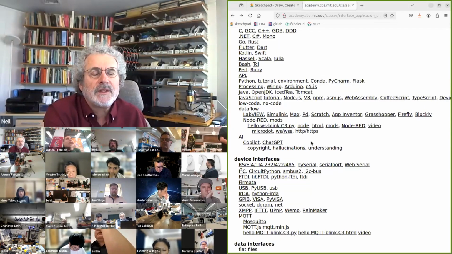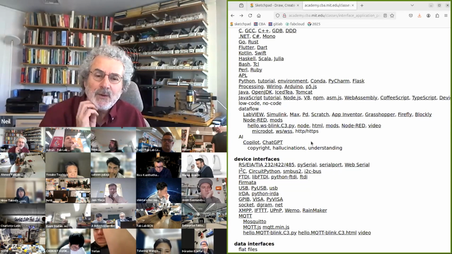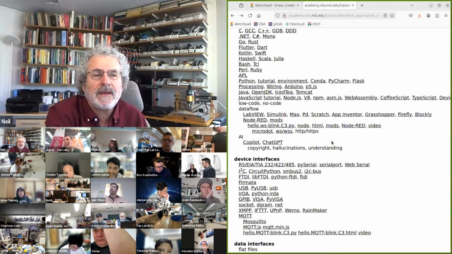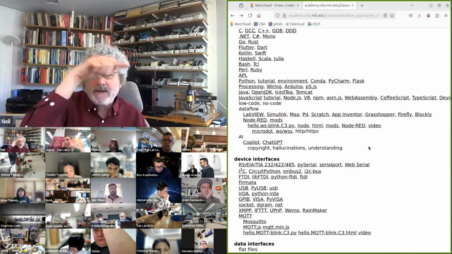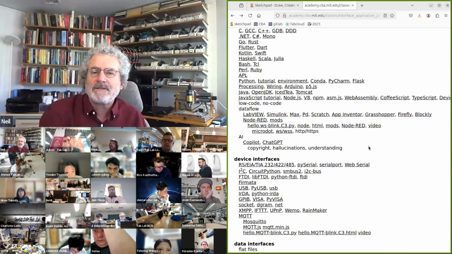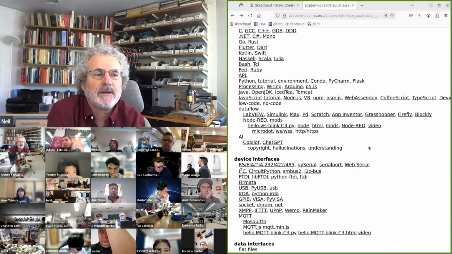So all of that was using WebSockets and doing it 3 different ways: as a web page, as a Mods program, as a Node-RED program, and then making a data flow graph to interface to my embedded board.